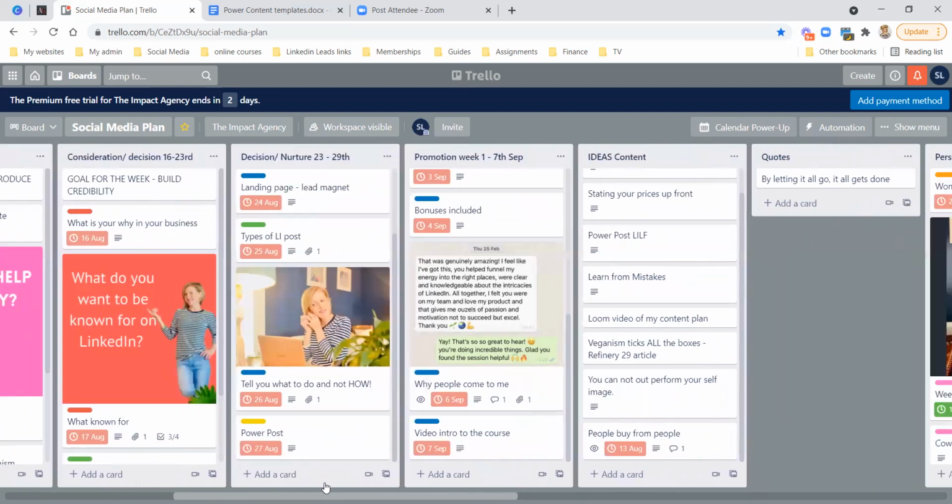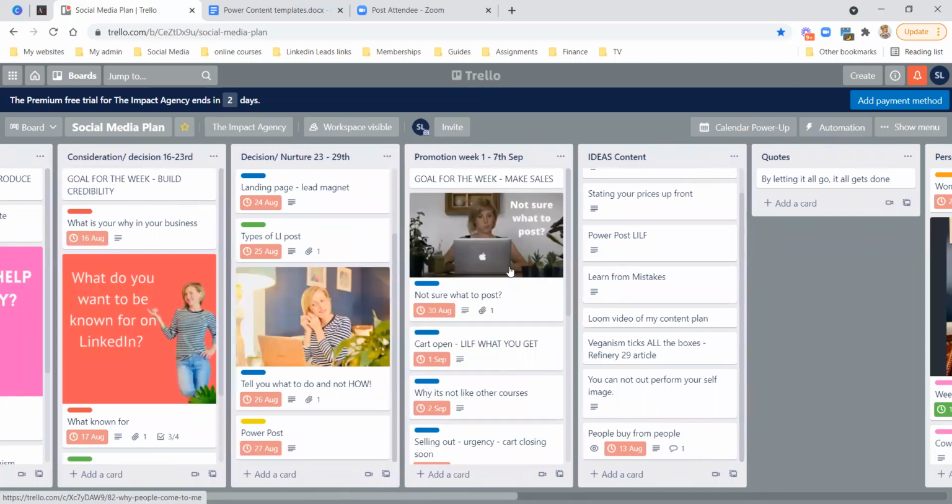And then you can see I've got a promotion week. So here is where my plan is to really bring people in to my program. Okay, so I'm using sort of problem, agitate, solution posts. So you've got a problem, it's making you feel like this, here's the solution. It's a program that I run. Okay, I'm opening up the cart. Who is interested? Sign up if you're interested in being on my waiting list, that kind of thing.